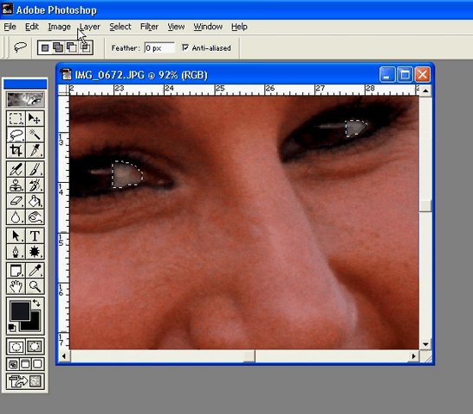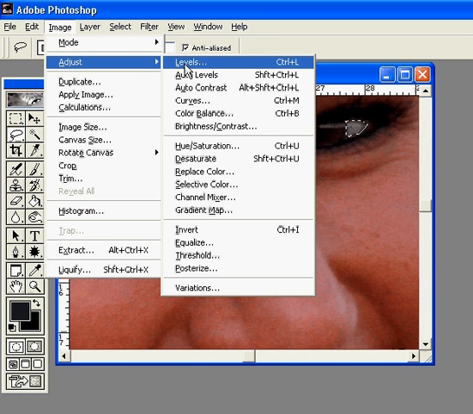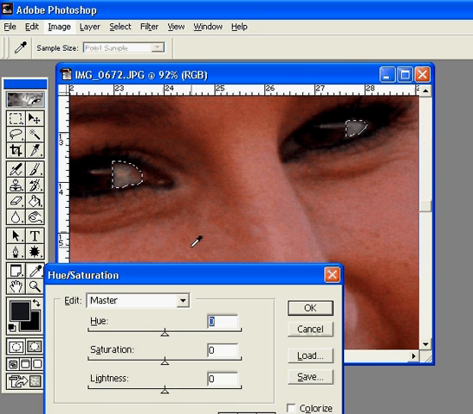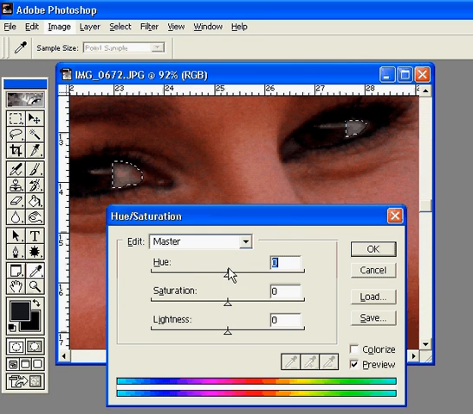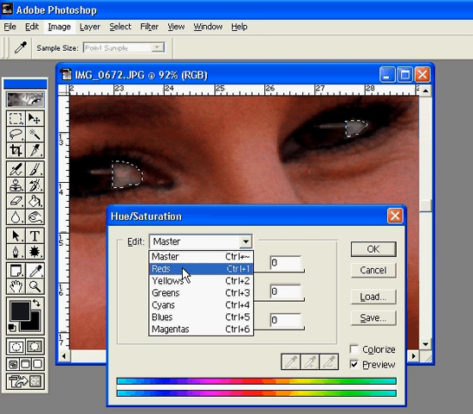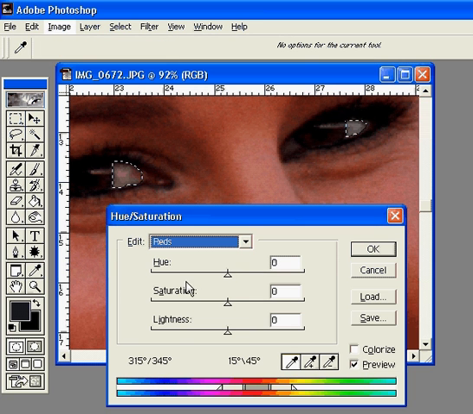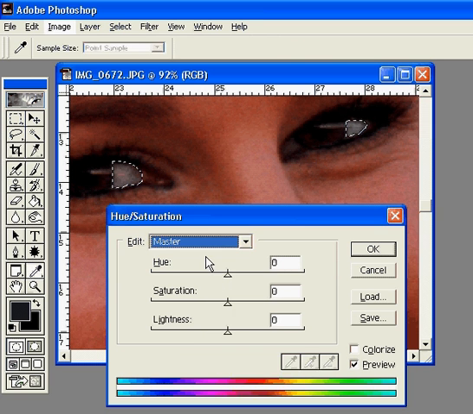Now what I'm going to do is go up to image, adjust, and hue saturation. Okay, now I'm going to choose reds because I want to try to get rid of this red right here on her eye. And so I'm just going to pull the saturation down just a little bit, and maybe the lightness down just a little bit of the reds. You can see that it's kind of whitening it up in there. And I'm going to go back to master, and I might just lighten it, slide it to the right a little bit.